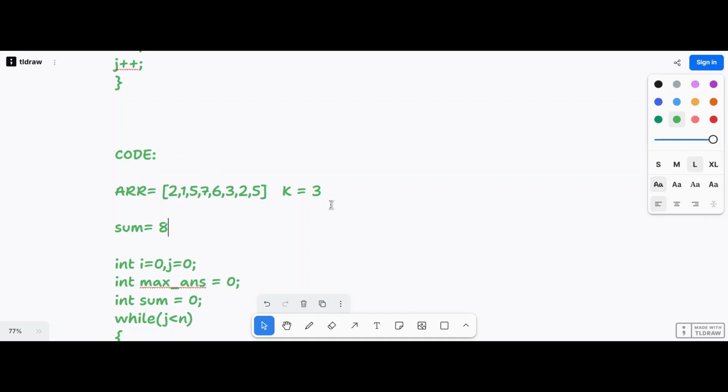2 minus 0 plus 1 is equal to 3. So we will do max is equal to, initially max is our 0. So it will be 8 now. And now from this sum, we will minus what? This ith index 2, which is 6. So now the sum remains 6. And now my i will be at 1. And j will also be plus plus.